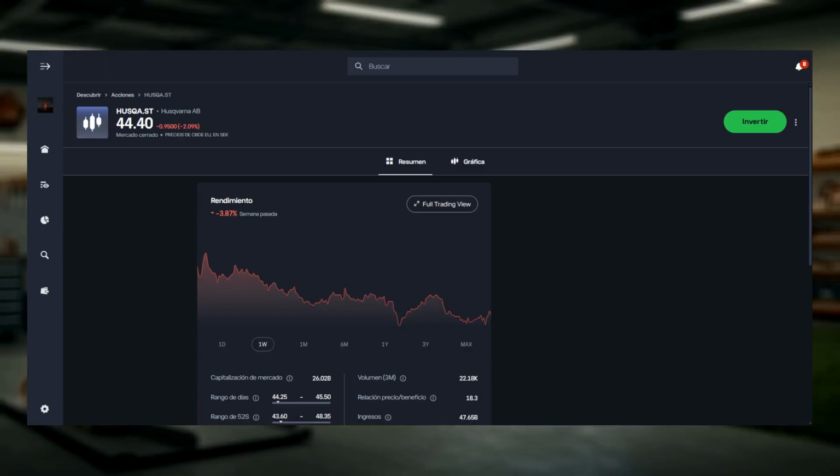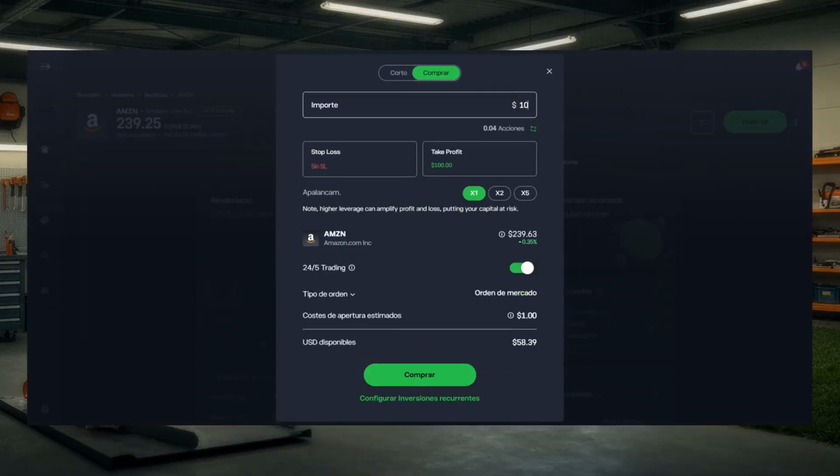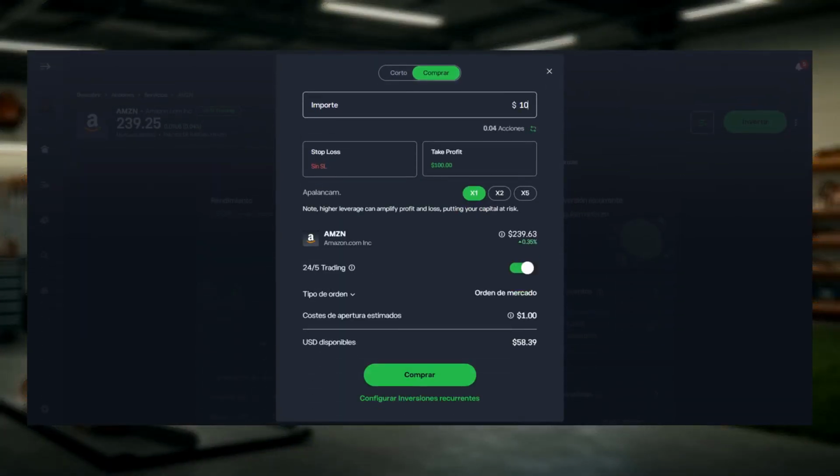Check that the exchange shows CBOE and the ticker HUSQA.ST. Click Investor Trade, enter the amount you want to purchase, then review the order details and confirm.